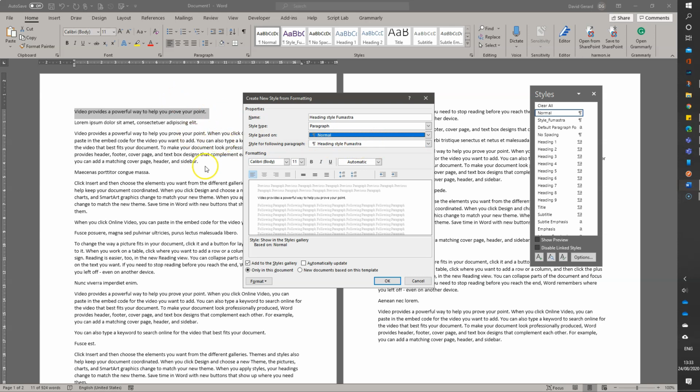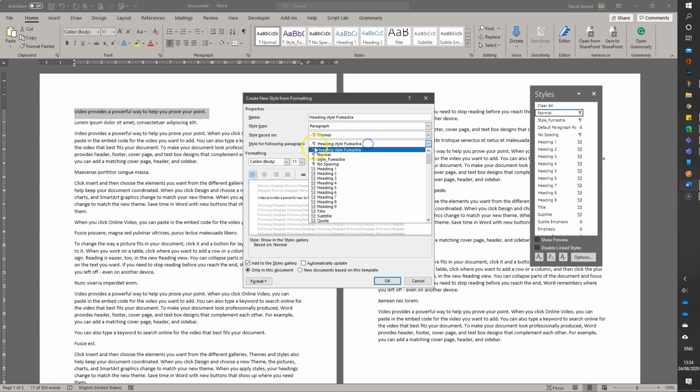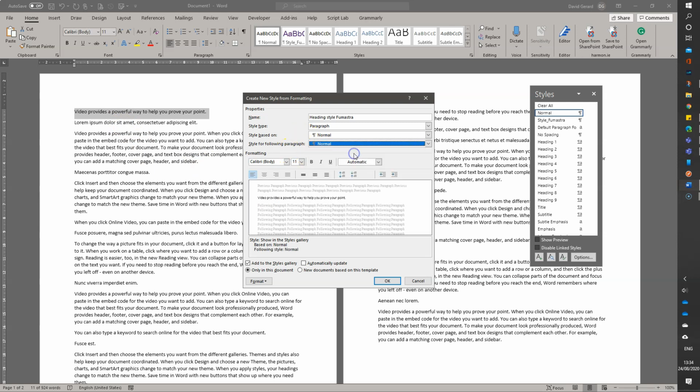If I want my next paragraph to be different, then I choose, for instance, Normal. That way, each time I hit enter at the end of my styled paragraph, the new paragraph will be based on the Normal style, and other formatting will not be applied. So let's do that, because our heading should be different from our next paragraph. So the following paragraph should be Normal.